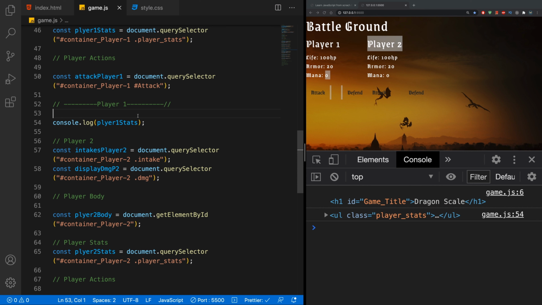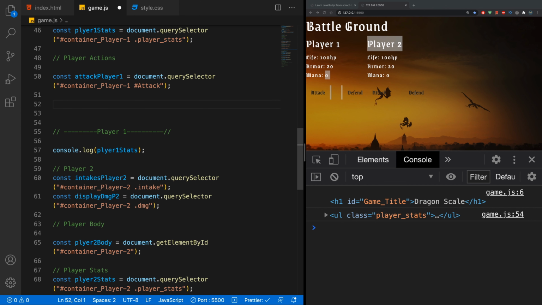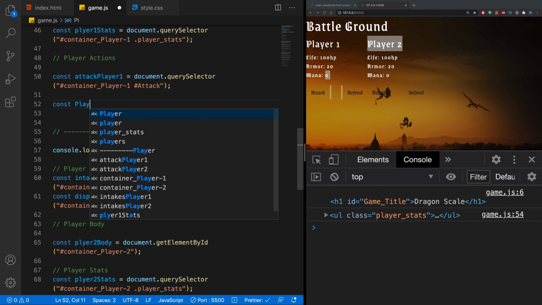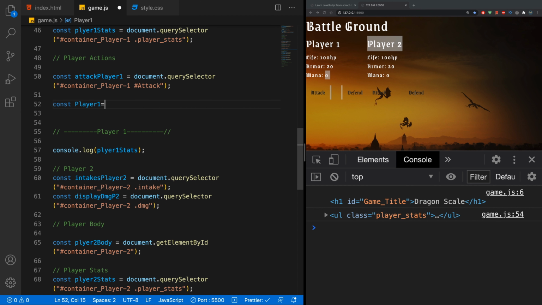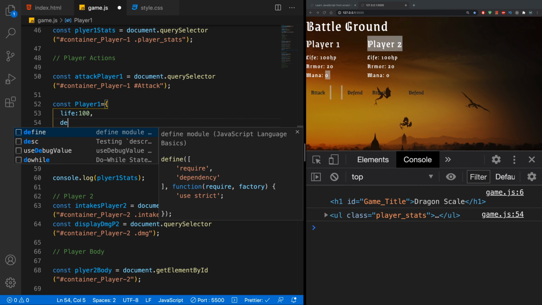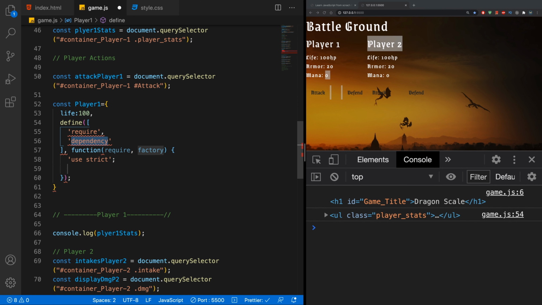The way we create objects, let's go up here above the attack. We're going to create our first object for our player. We're going to type in a const, then with a capital P, player one. Objects are within curly braces and they're composed of key value pairs. So life will be the key and its value will be 100. Then comma, another key value pair, which will be defense.